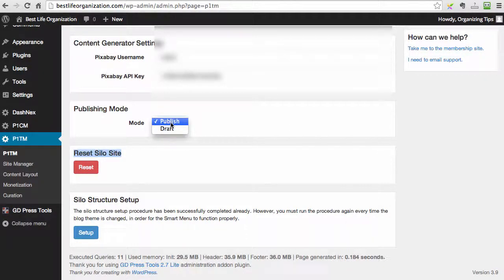Publishing mode basically means this: if you don't want the content that is generated by P1 Traffic Machine to be automatically published, you can enable the draft mode, and every single post, whether it comes from curation or from site manager, will be automatically put in draft mode. And this is important if somebody is building a serious website and they want to make sure that every single piece of content that is published on the site is super quality. That's the best thing to do. You just enable the draft mode and you are done.